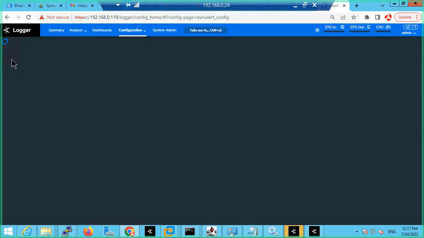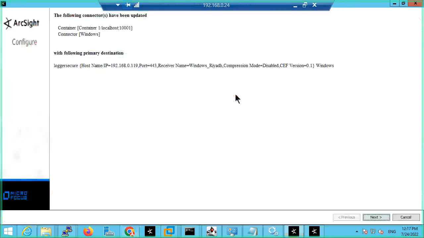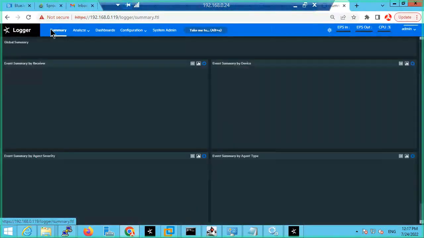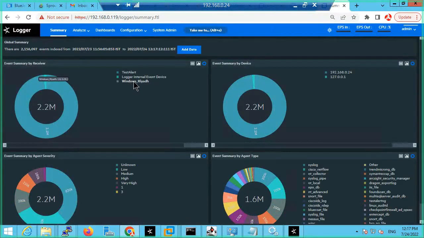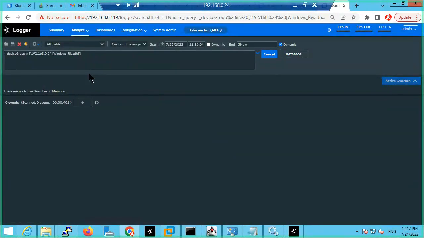Okay. Now click on next and configure the ESM details, the linear architecture. Now you can see the connector contains the logger and all. Click on next. Now it has been configured. Click on exit. Now on the logger, you might see logs started coming. You can see the Windows connector receiver started receiving logs. I can click it here and see the logs.